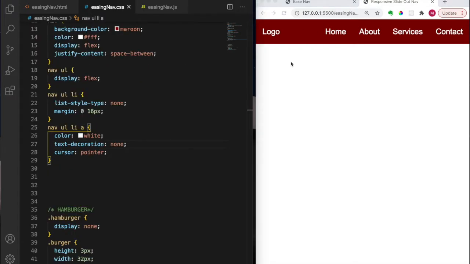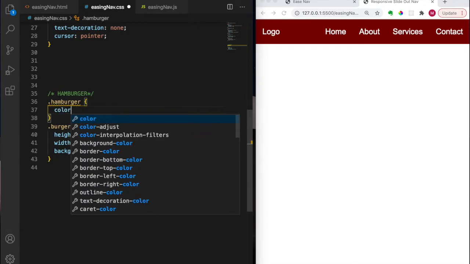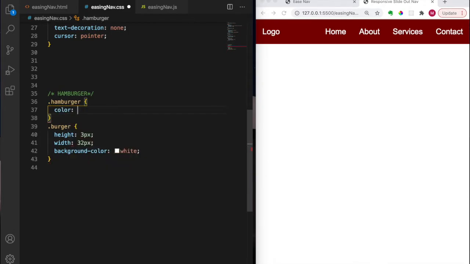Okay, let's go back to that Hamburger thing. So before we had it display none, and let's just get rid of that. In fact, what I must do, otherwise I'm going to get an error here, let's go color white. That's cool. So where is it? Have a look at the top right hand corner of the browser, just where the warning of an update is required. So you can see that sort of little white area up there. So that's the Hamburger.